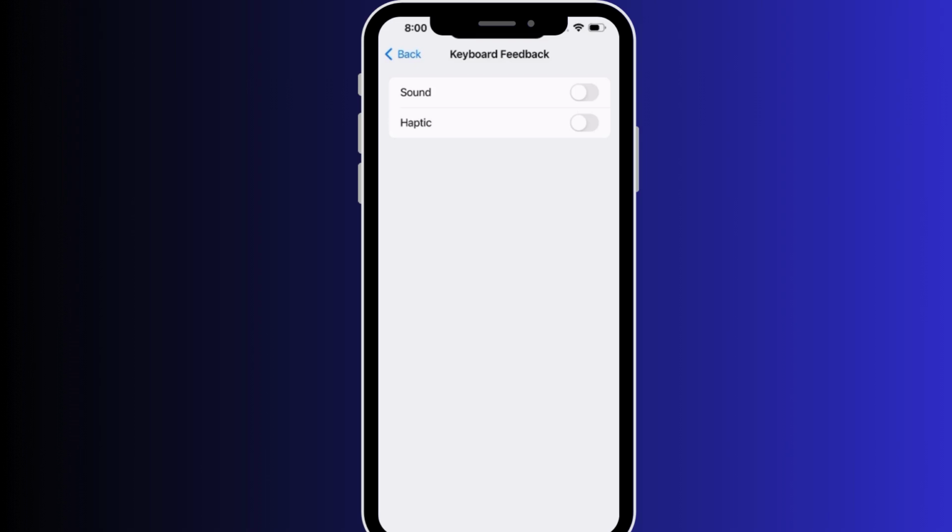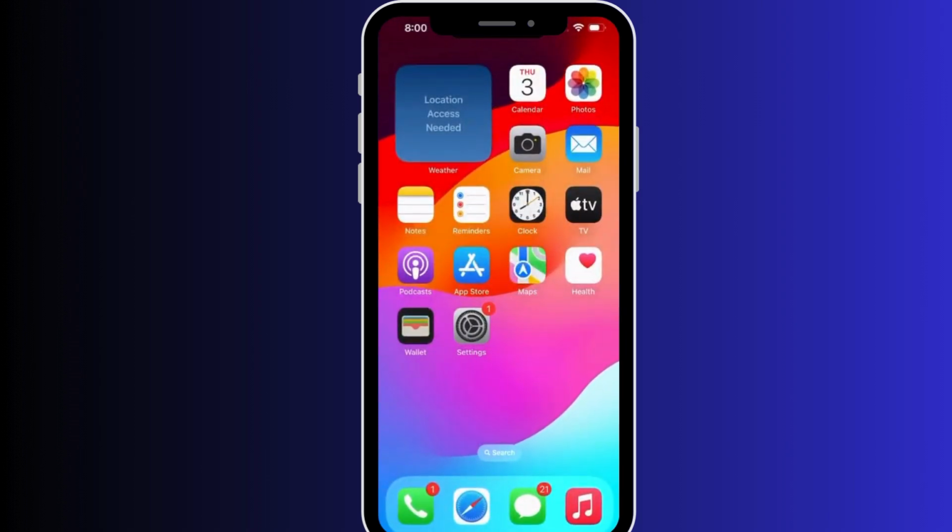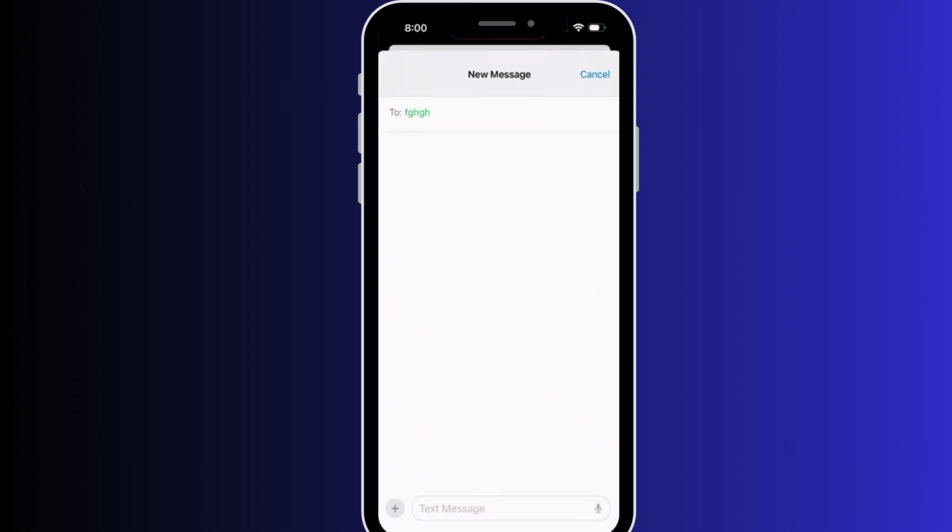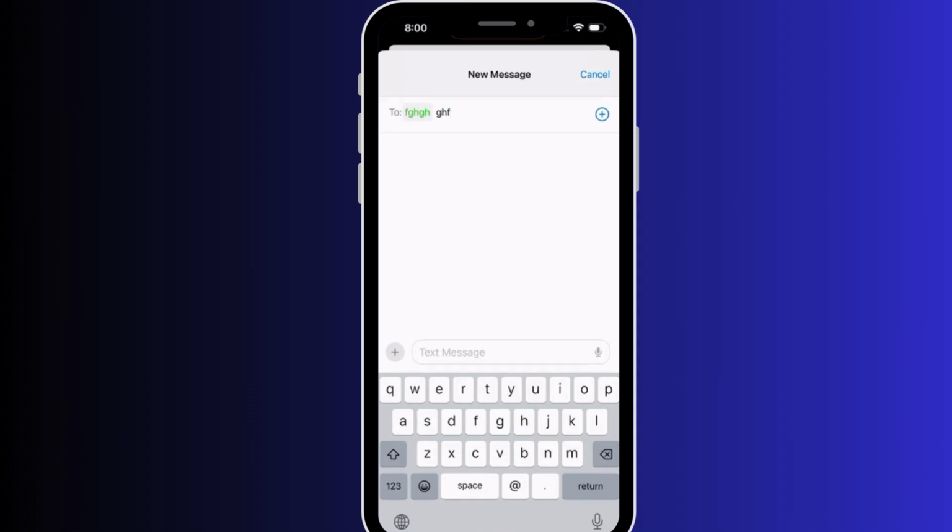So this is turned off. So let's check again. As you can see, there is no sound of keyboard.